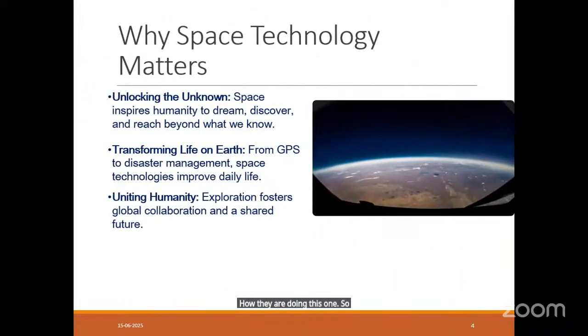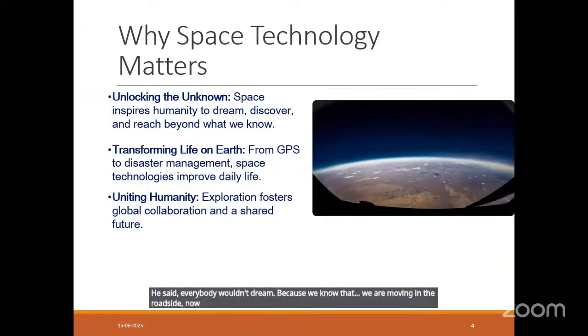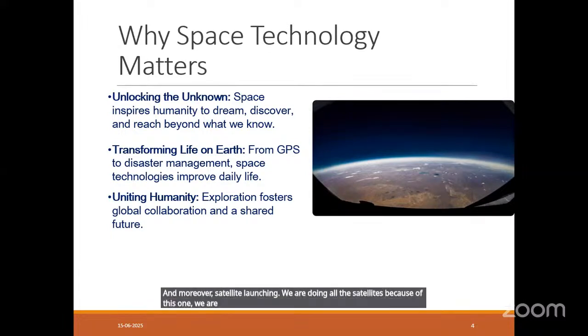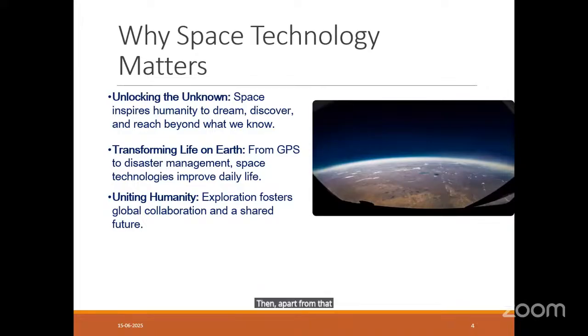So why space technologies? It is everyone's dream, because we know that we were moving on the roadside, now we are moving in flight, and now we plan to go to space. That is why we are doing all this work. And moreover, satellite launching: because of satellites we are communicating with each other. That is also very much essential. Apart from that, nowadays we are using AI configuration, artificial intelligence, not only within the globe but beyond the globe also.